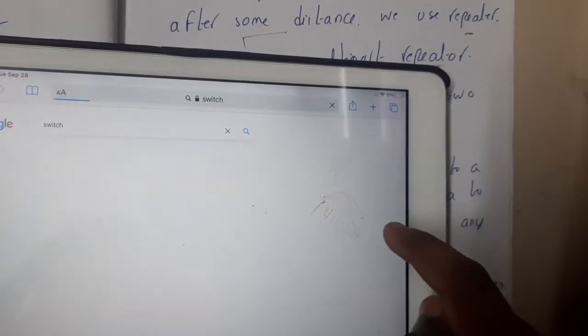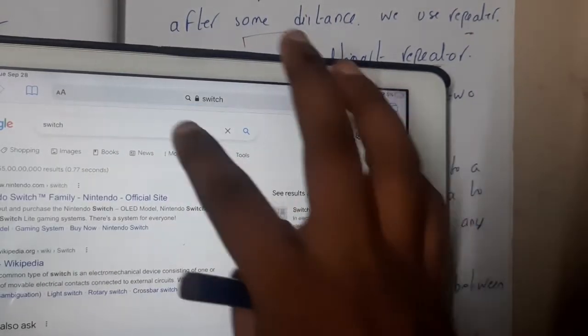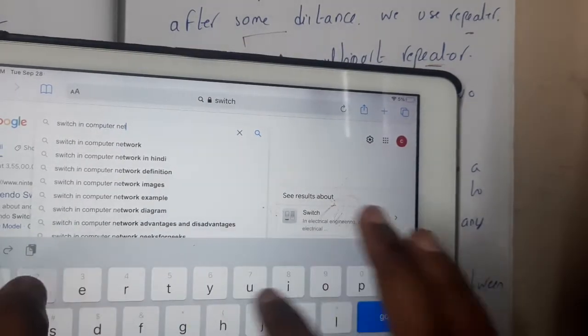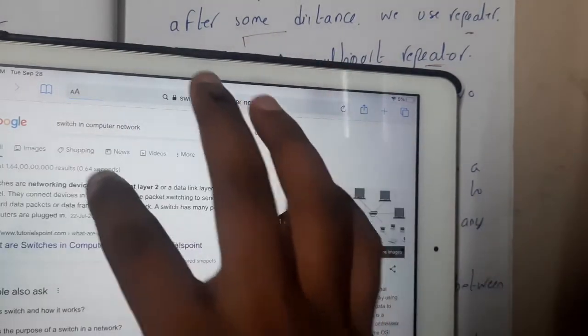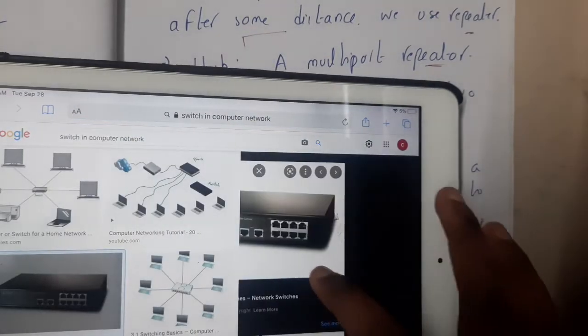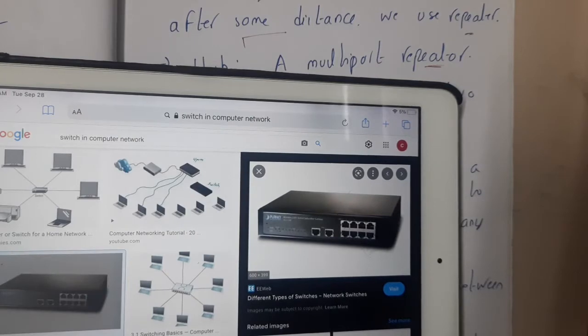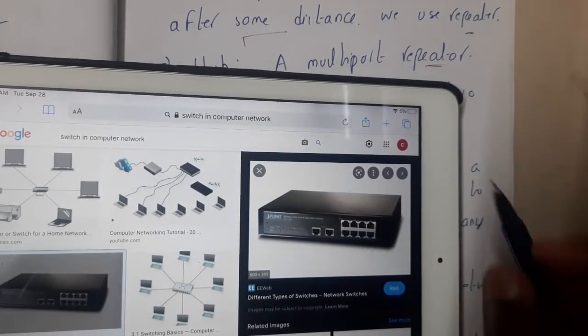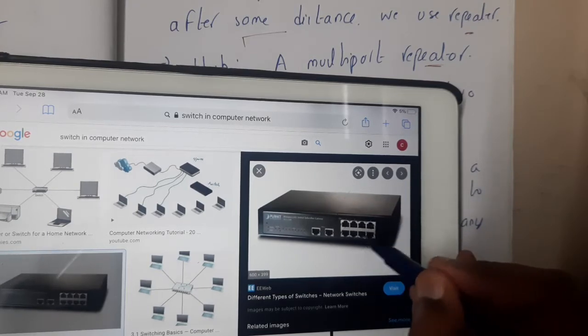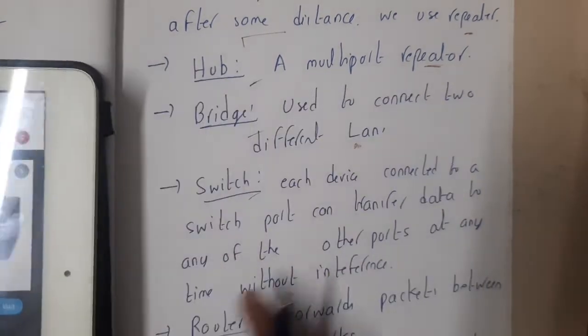Switch in computer networks. Okay, let us go through the images. It will also look exactly like a hub. The only advantage of this switch is that it has a brain, and if you want to send a packet from this first guy to the last guy, it will send it only to that guy, guys. It will not send it to everyone. That is the major advantage of a switch.